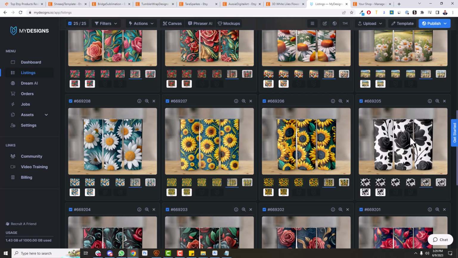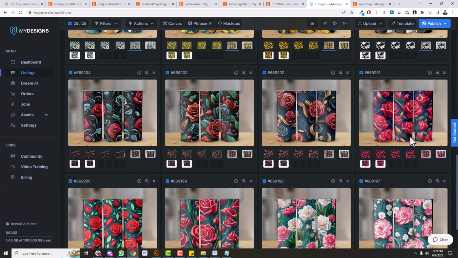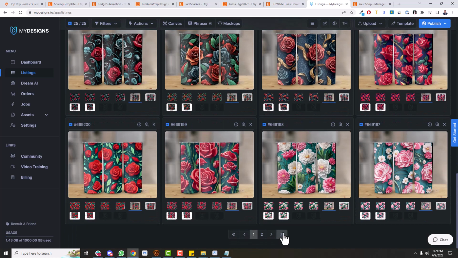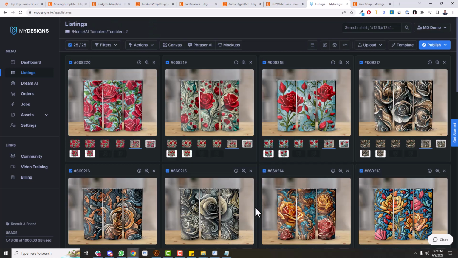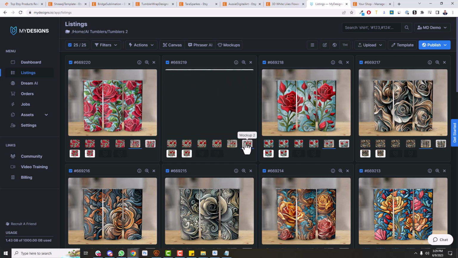Built very quickly. All the images were generated in AI. So whether you're a graphic designer or not, you can actually create high quality tumbler wraps that sell extremely well on Etsy, and you can do it very quickly in MyDesigns. So you have a huge advantage over anyone else doing this. So now with that being said, let's check out the rest of these mockups.